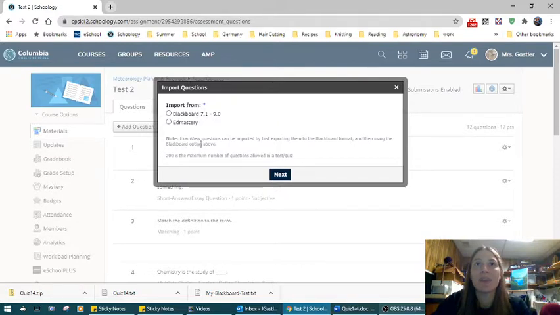It says, note, Examview questions can be imported by first exporting them to the Blackboard format and then using the Blackboard option above. That is how I got most of my questions from all of my years of teaching before I had Schoology into Schoology. It took some time because I organized them into smaller question banks, but it was very much worth it, and now I have access to all of those questions that I've ever used. And so what I do is I click on this Blackboard.